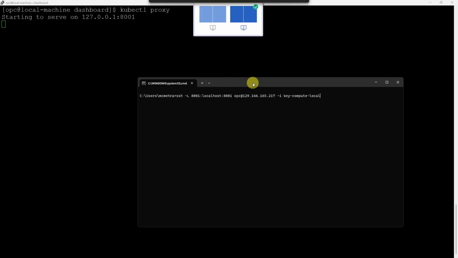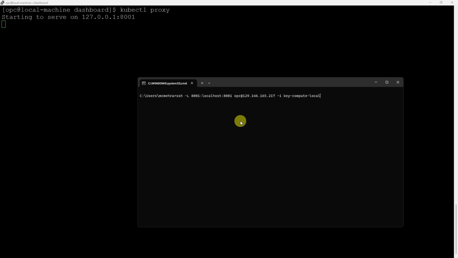Now this is the command prompt of my Windows machine, and what I'm trying to do here is, with the help of the SSH command, create a secure tunnel from my local machine's port 8001 to the remote server's port 8001. I've supplied the credentials of the compute instance that is running on the Oracle Cloud infrastructure. I've supplied the IP address and the private key.